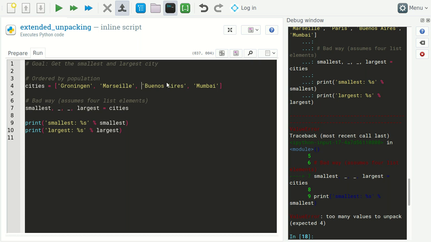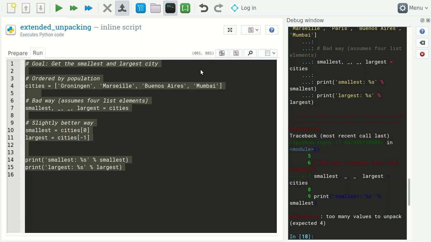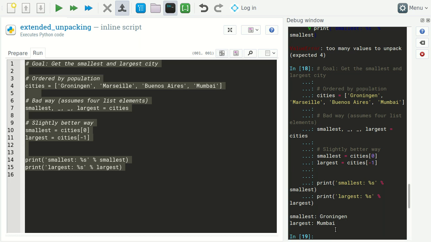Let's remove Paris again. So what you can do instead, a slightly better and safer way, is to say smallest is cities[0], and the largest is cities[-1]. As you probably know, 0 corresponds to the first item from the list and -1 corresponds to the last item from the list. If you use a negative index, you start counting from the back, and -1 is the last one, -2 is the second to last, etc. This is a pretty sensible way of solving this problem. If I select this and run it, you will see it works. It says smallest Groningen, largest Mumbai.